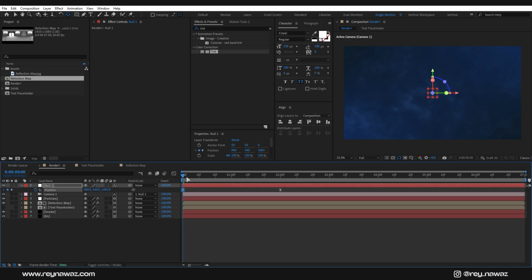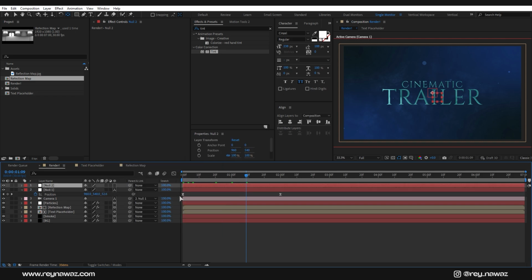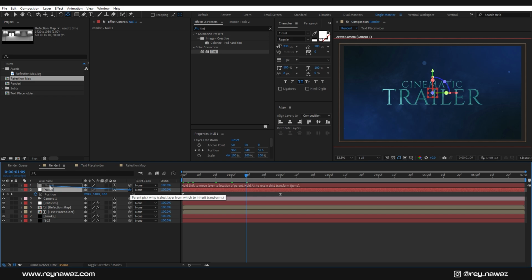Perfect. So this is how our animation will look, but to give it a more professional and dynamic look, we will create another null layer like this, move the anchor point into the center, align it to the center like this, and make it 3D. Make the null 2 the parent of this null layer by using this pick whip, and make the null 2 the parent of the null 1.